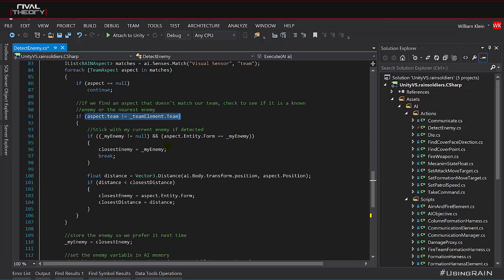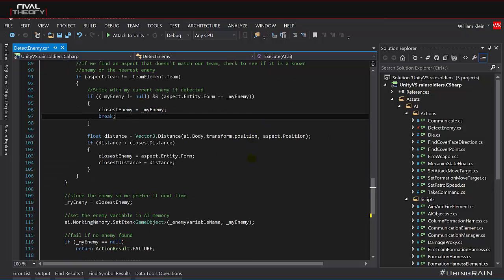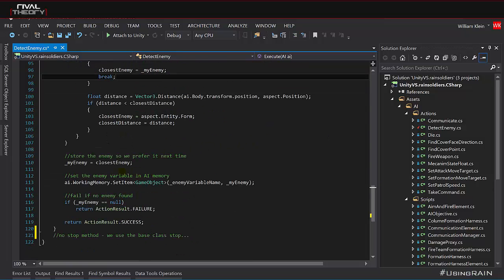the closest one. Also notice that the code checks to see if it already has an enemy assigned from a prior execution. If it does, and if that enemy is still detected, then it will prefer that enemy over all the others. Once we've located our nearest enemy, the code assigns the enemy game object into AI memory associated with the enemy variable.